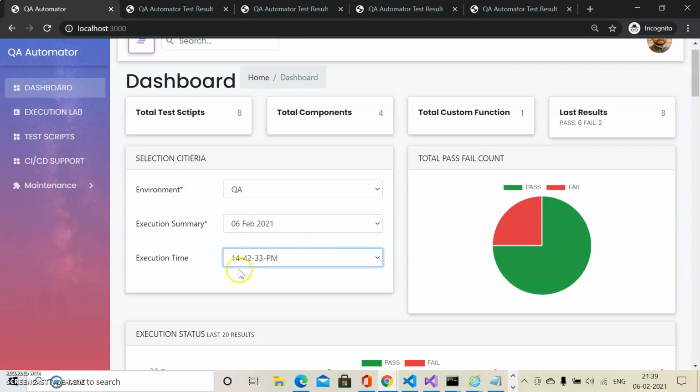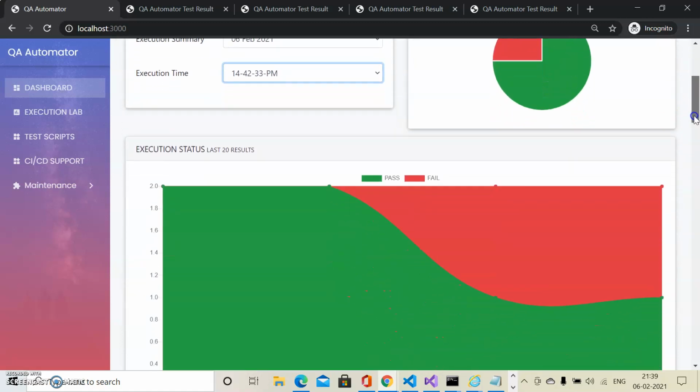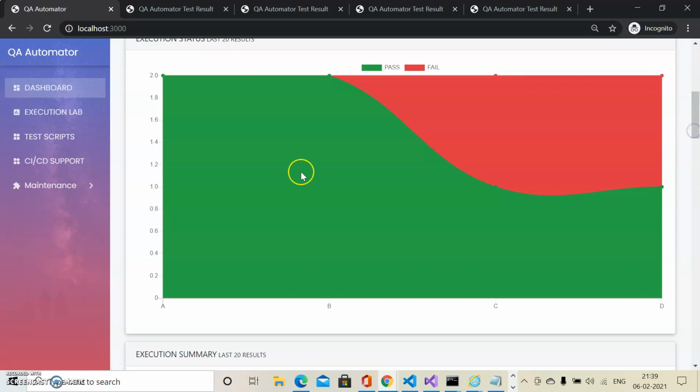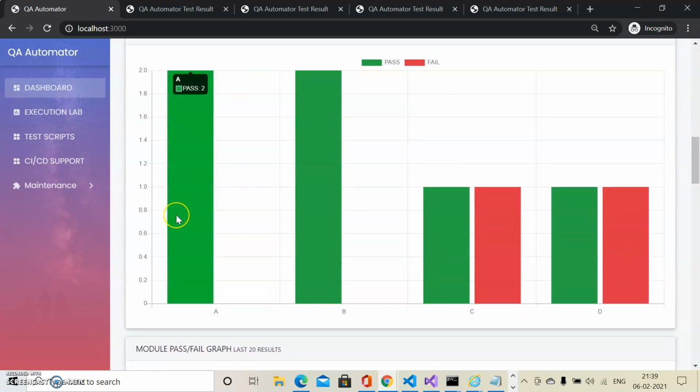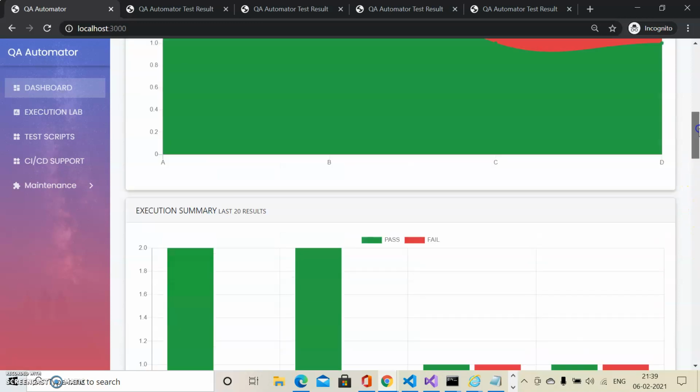Again, on 6 Feb, when the execution time was around 2:43, 6 test scripts passed and 2 test scripts failed. Again, once you scroll down, it tells you the module wise execution trend. On module A all test scripts passed, and on module B all test scripts passed. Again, on the bar chart you can see how many test scripts passed and failed on a particular module. So thanks everyone.